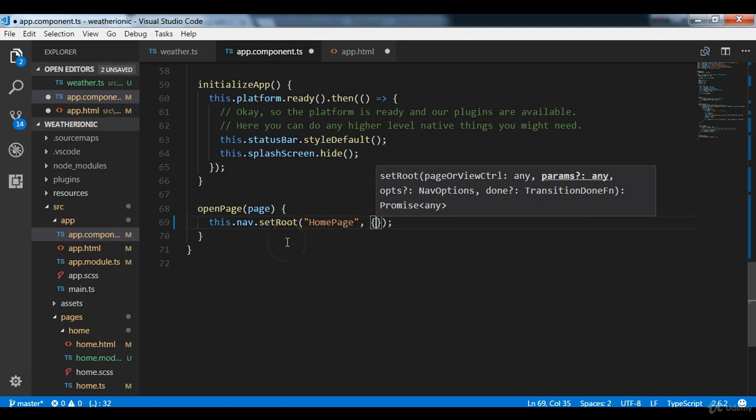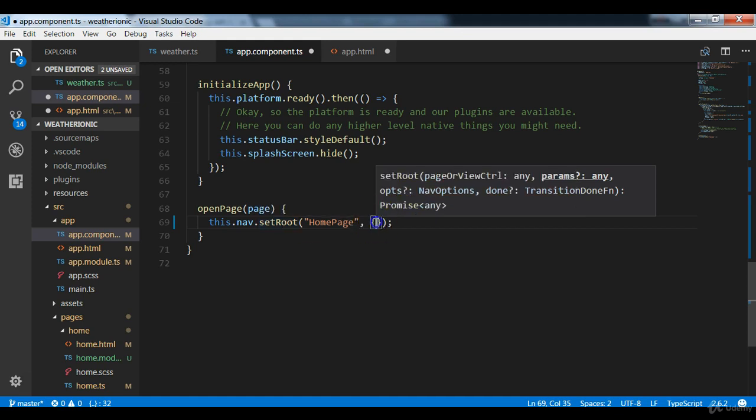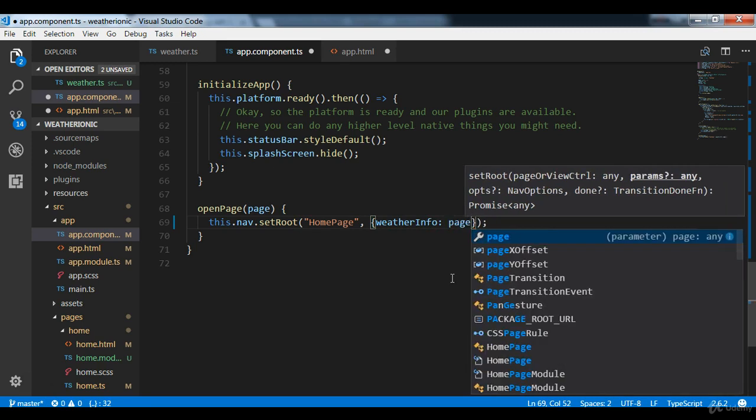If you are using the push method, you can pass in the object as well, or if you are using the setRoot method. So right here, as you can see, it says the nav controller takes a page or view controller, and it takes params, which are all optional, but the page or view controller is something that we need to put. So inside here, I'll just give a key. I can call the key weatherInfo. You can pass it as an object. Then the value is going to be page.